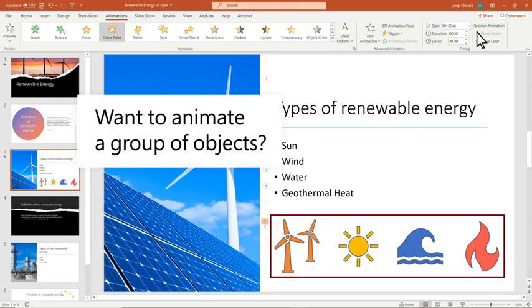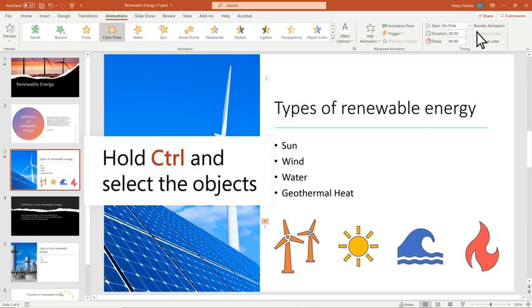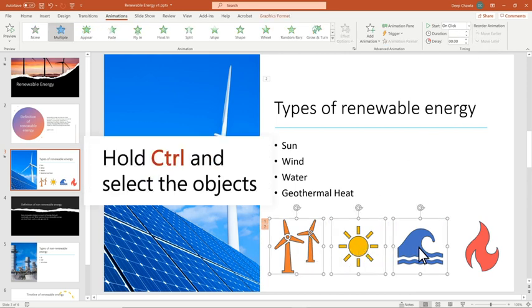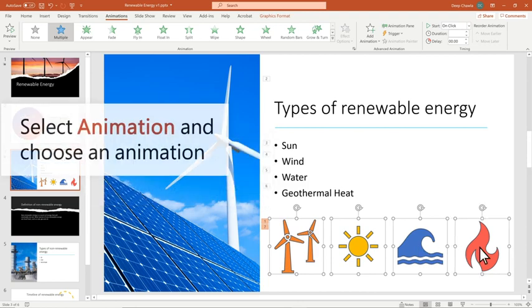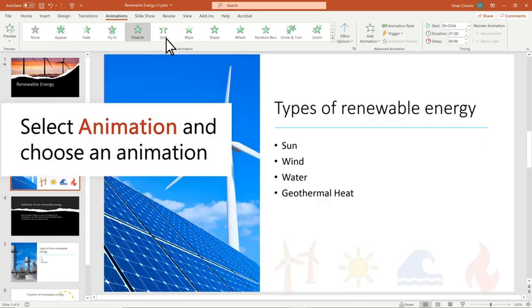Want to animate a group of objects? Hold Ctrl and select the objects. Select Animation and choose an animation.